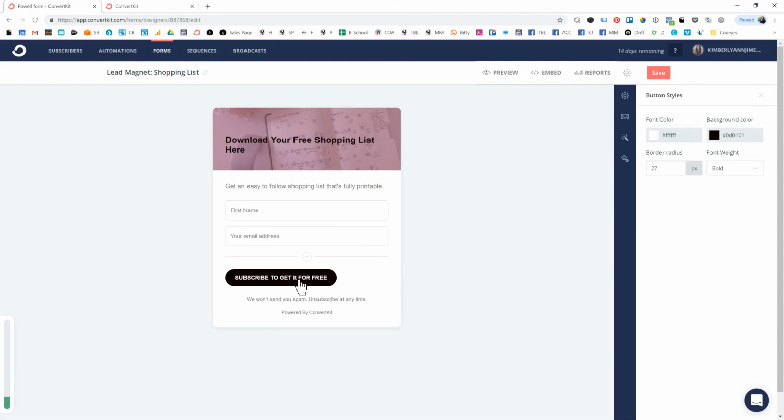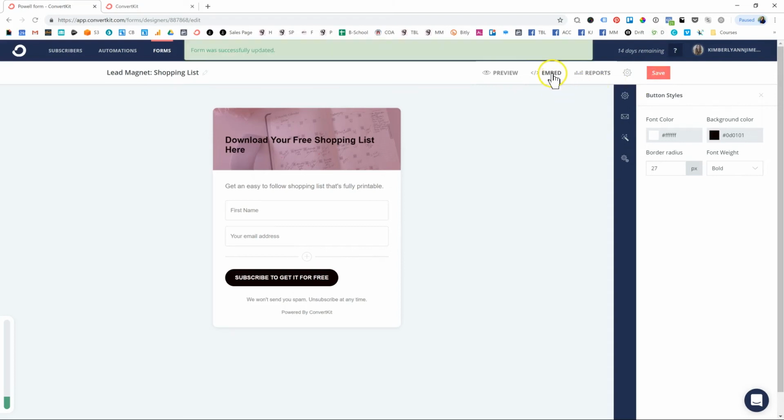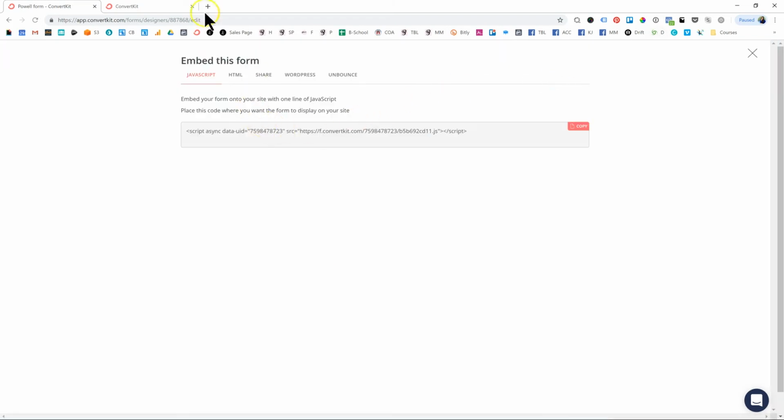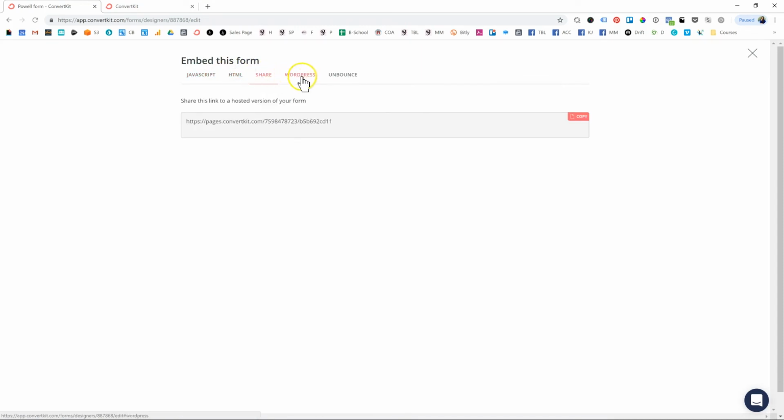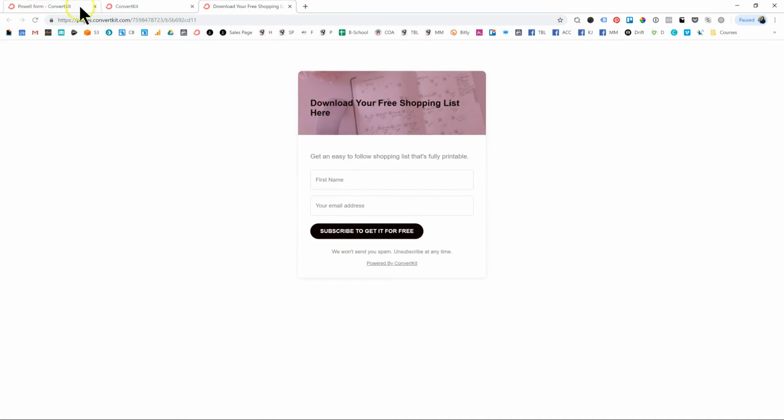And I still can't spell, but there it is. And that is the basic form. Now, in terms of embedding it, you can click on embed and you can embed it as JavaScript or HTML. You can share it. So if you want to just send people directly to that form, you can. You'll see it pop up here. All right, so that's the form.